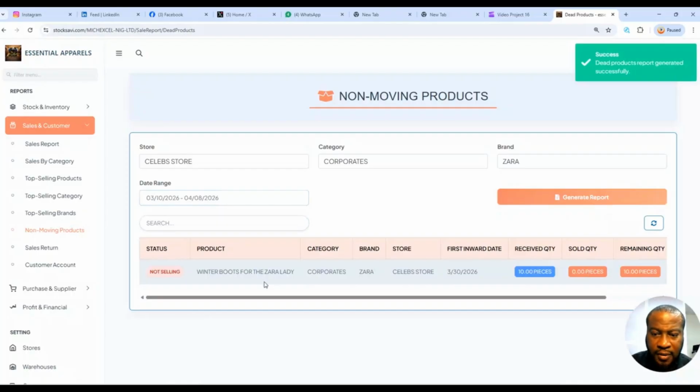You can see this one is not selling. See, this product has not been sold. You see 10 quantity, none has been sold. So those kinds of information are very necessary, so that you can know if you should keep buying the product or you should not buy it at all.